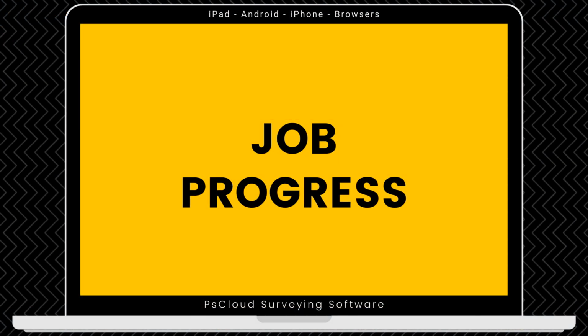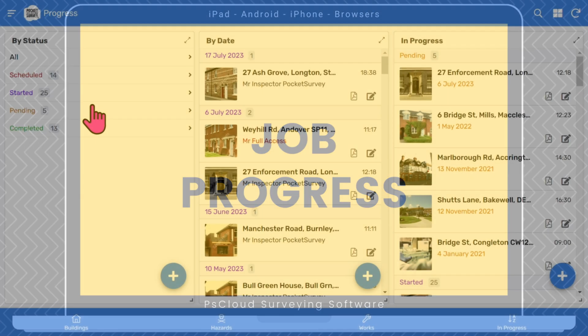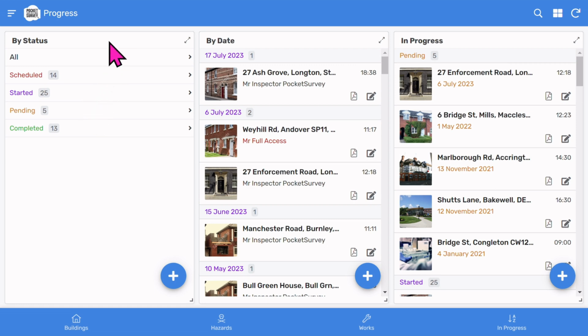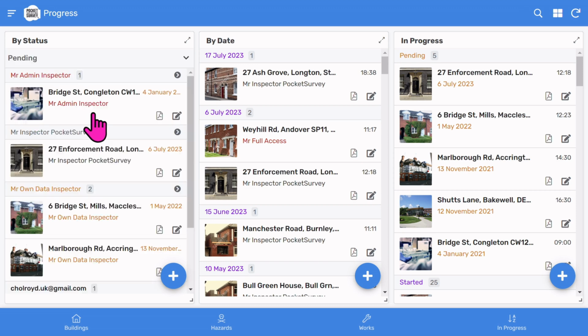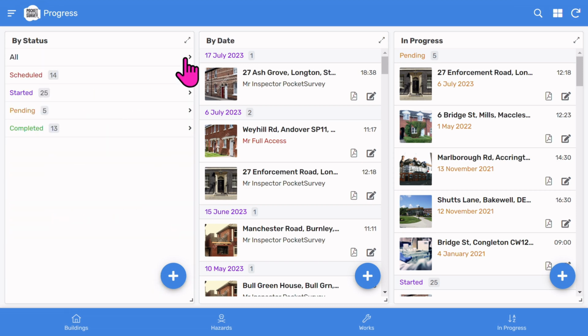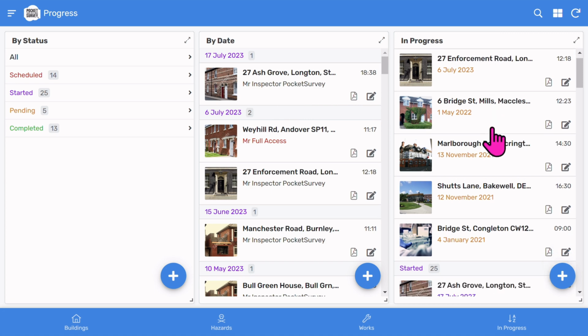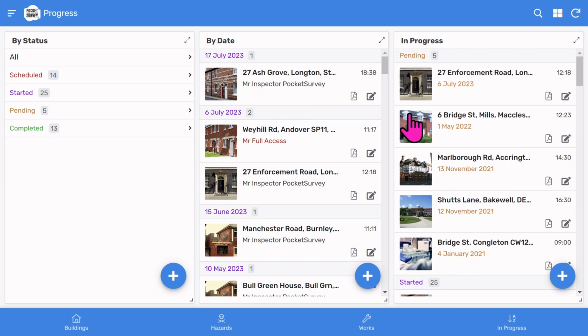The Progress feature is handy for managing your workflow. The My Status screen on the left shows you the status of all your building reports. So if you tap Pending, you'll see all the pending building reports. Tap the cloud arrow if you want to go back up a level. The middle screen shows your building records in date order with the latest date at the top. You can view a record if you tap the middle of the form. If you tap the pencil icon, you can edit it. The screen to the right shows everything that still needs to be completed. With all these progress screens, you can add a new building record by tapping the plus icon. So that's the Progress feature.